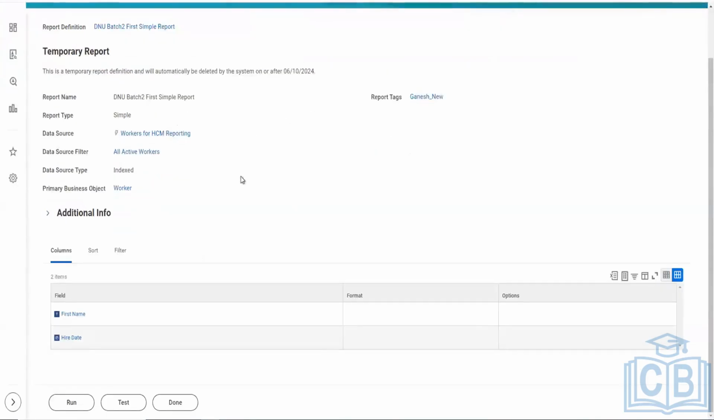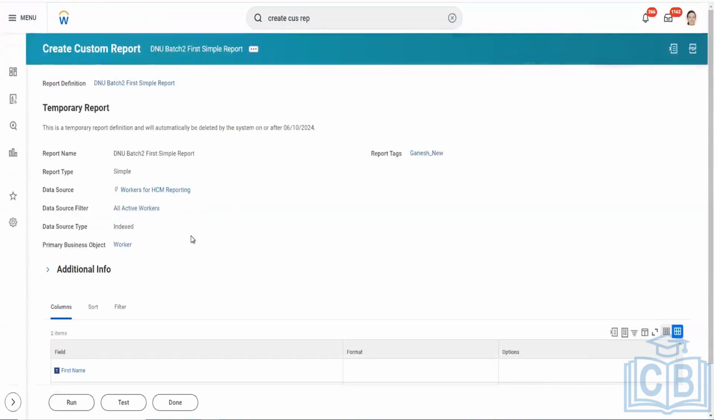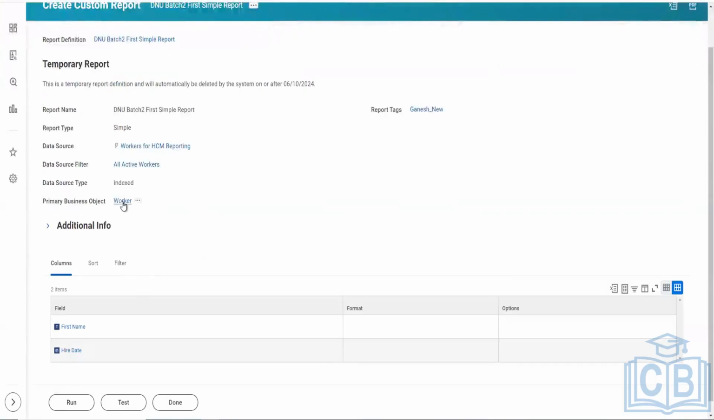report. The third thing is in simple report, you can pull data from only the primary business object, whereas in advanced report, you will be able to pull data from related business objects as well. These are the major differences between simple report and advanced report. Here again, you have the option to run and test. I think you have done this multiple times now.